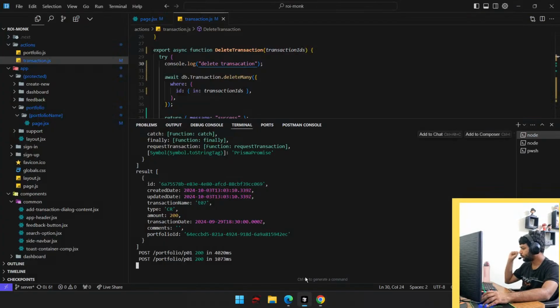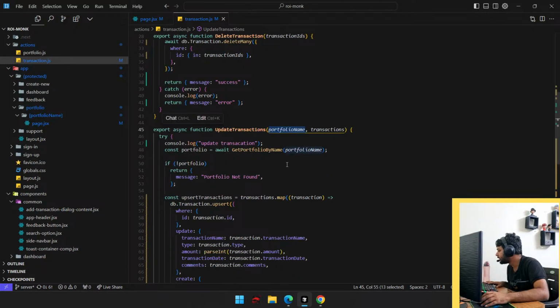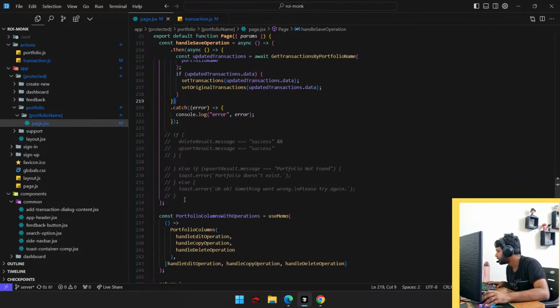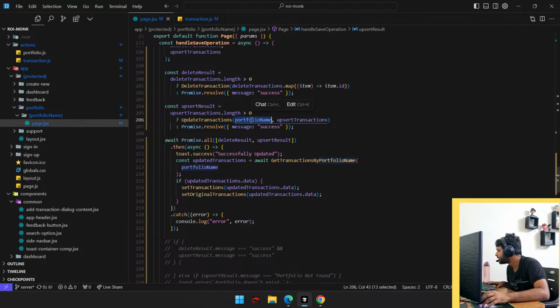Now one quick edge case. Update transaction. Yeah. So thus far it is working great. Now what if I just send it like this?